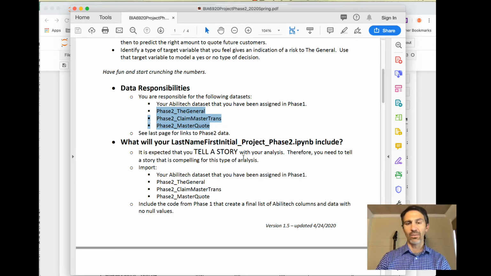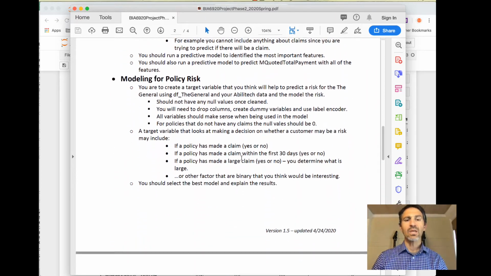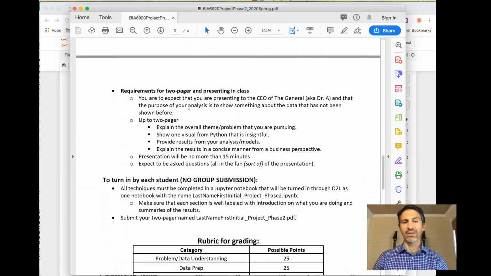You'll be turning in one Jupyter Notebook, but you're also going to do a little bit more. You're also going to create a two-pager, and I say 2 pages, basically it can be a 1-pager, but I'll let you use up to 2 pages that you're going to hand to me on either May 5th or 6th. In other words, you're turning that in and showing it to me during your presentation that you're going to have on either May 5th or May 6th.